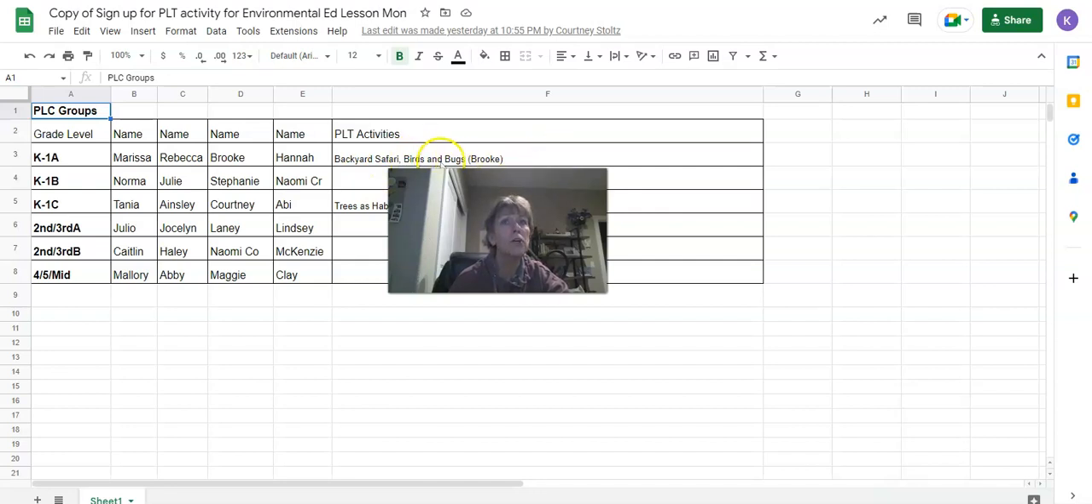Additionally, I see Birds and Bugs is one of the ones somebody chose. That is the one that I actually used for example. And so that is one that I would not suggest that you do. You're going to be replicating a lot of the examples I've already provided to you.